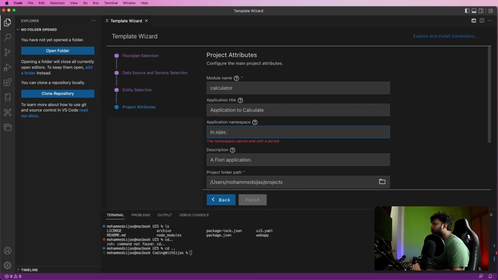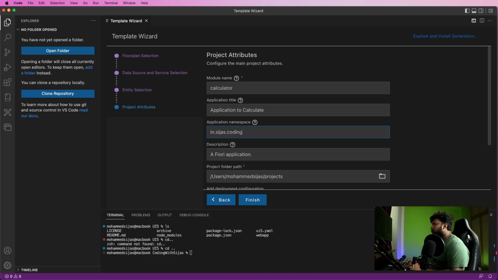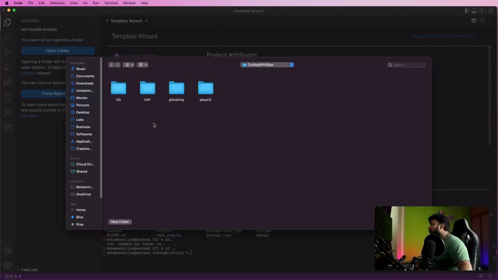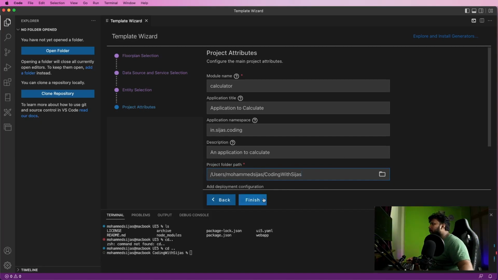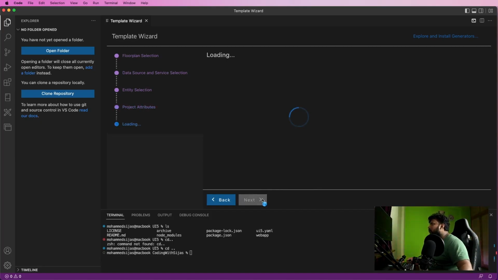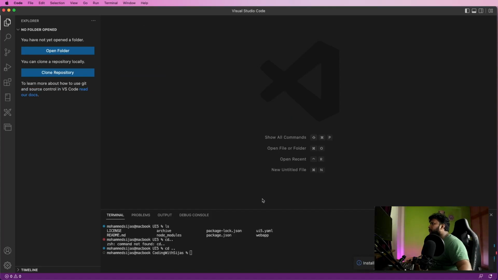So here I'm using in.sijas.coding. Yeah, that's my package. And again, an application to calculate. That's it. The folder which I am choosing here is coding with Sijas, and I'll create a new folder here. So coding with Sijas is the full application. So I'll be creating the application over here, and let me continue with finish, and that's it. We have generated our application.